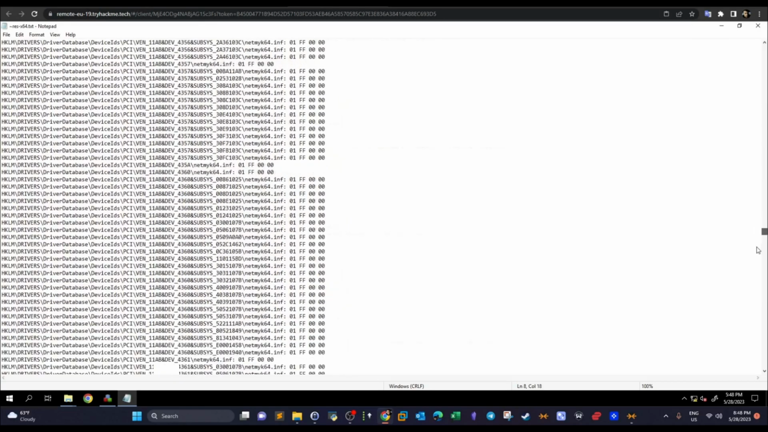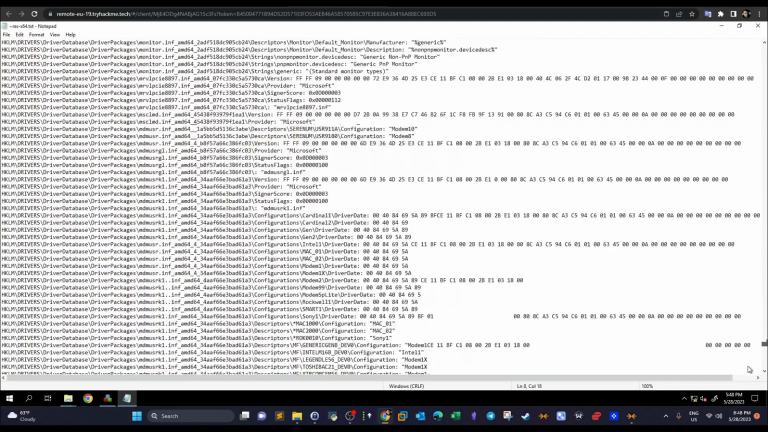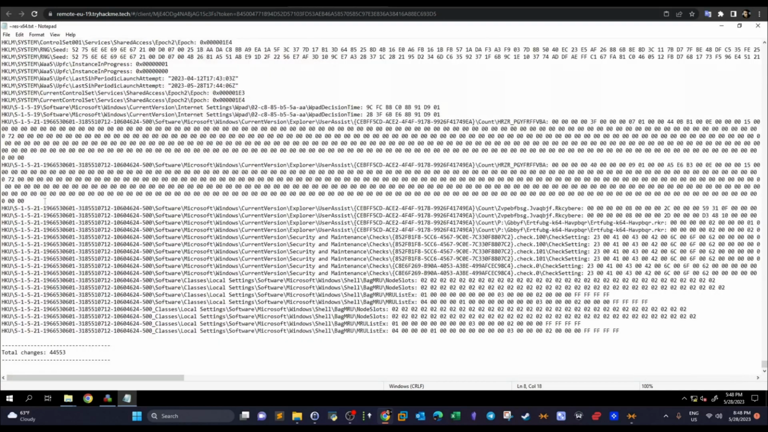A long list of keys. And as you can see here, lastly, the total changes performed by the malware is 44,553. Now, what about the keys and the values that have been added?